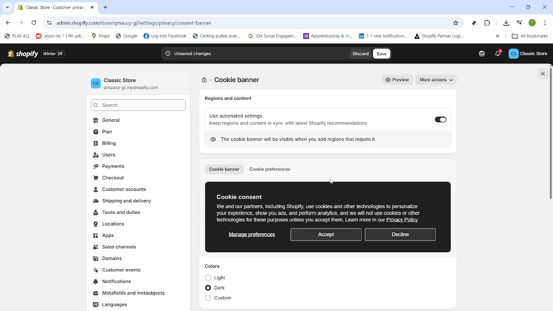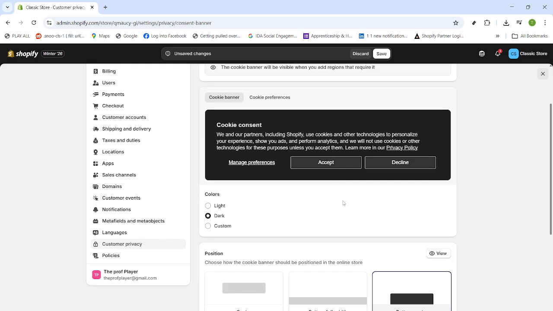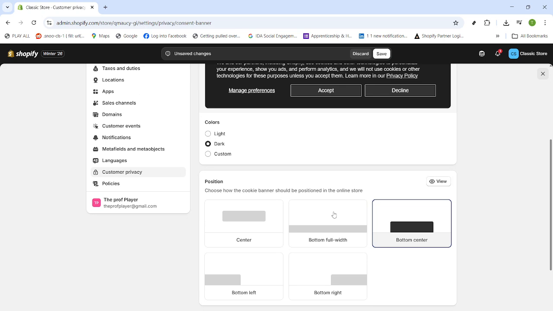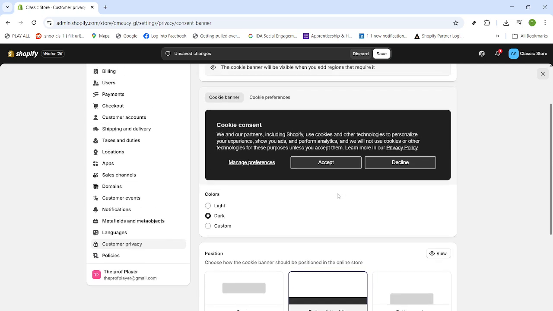Review the controls visible on the banner. Make sure the primary accept option is prominent and that the additional controls, such as Manage Preferences or Decline, are enabled and clearly labeled. Clear choices help with compliance and reduce confusion for visitors.